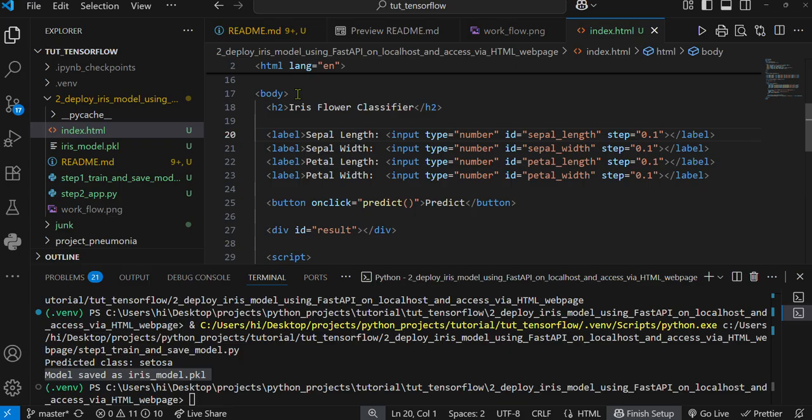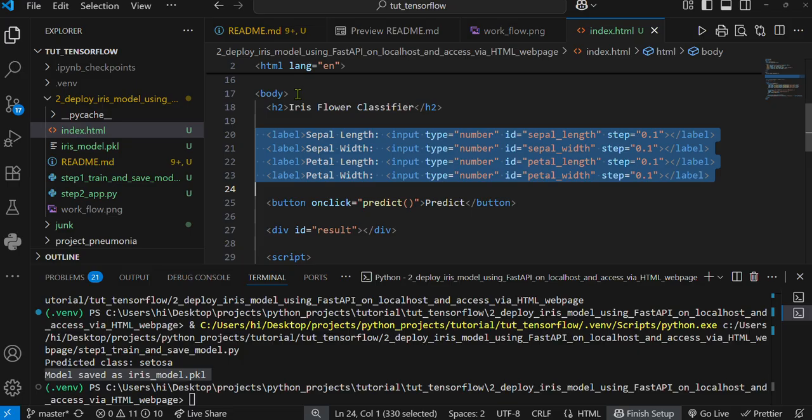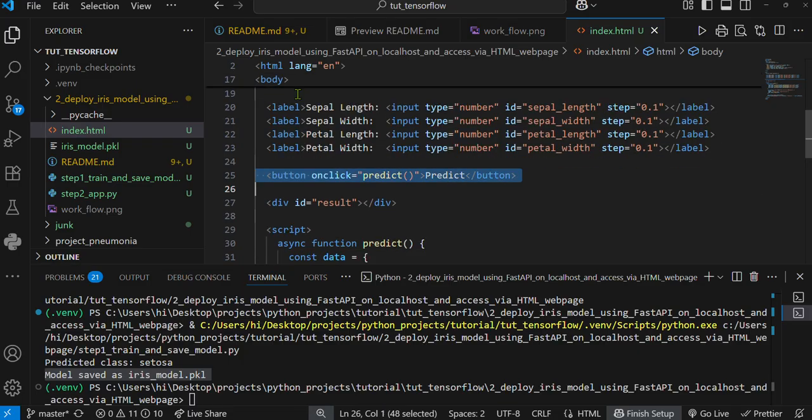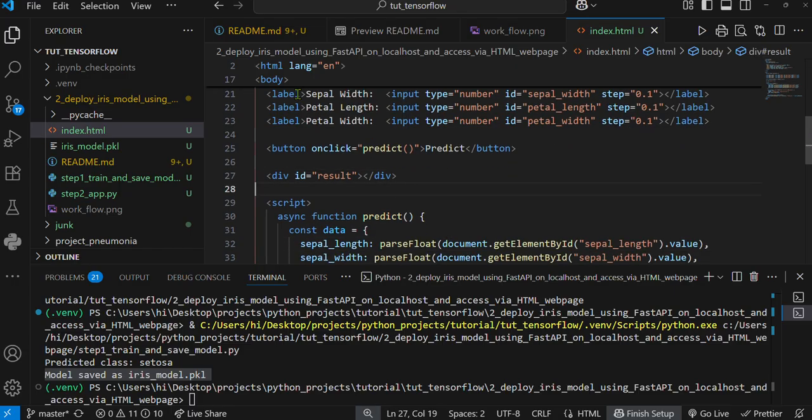So just be aware, I'm giving my sepal length first, then sepal width, then petal length, and petal width. Okay, then on button, I'm creating a button called predict, and when the user presses the button predict, it's going to invoke this function. Then this is where my result is going to go, inside this div tag.